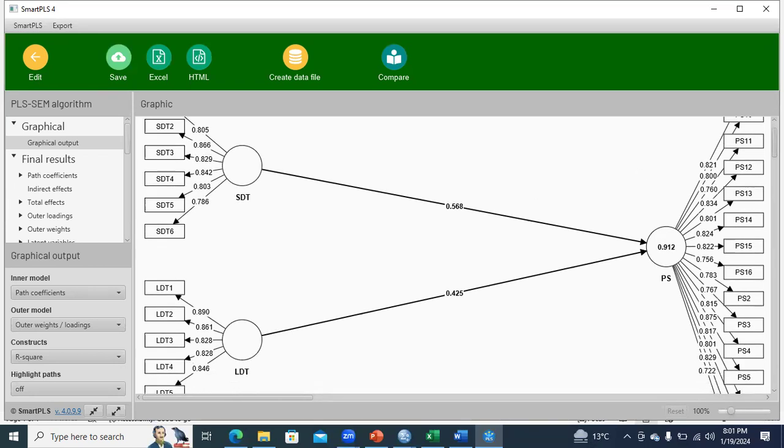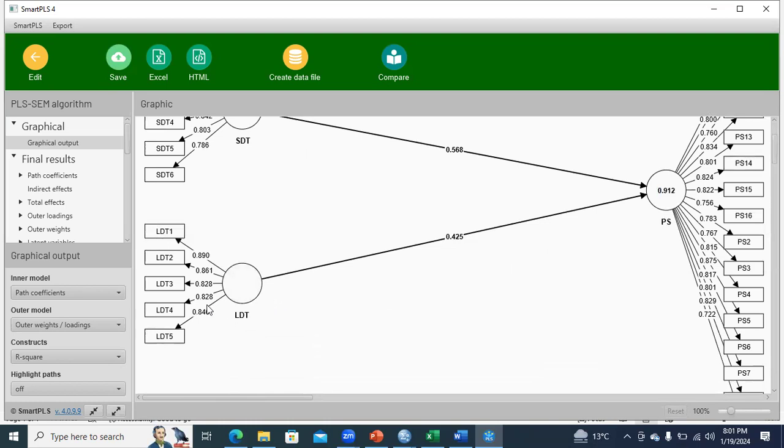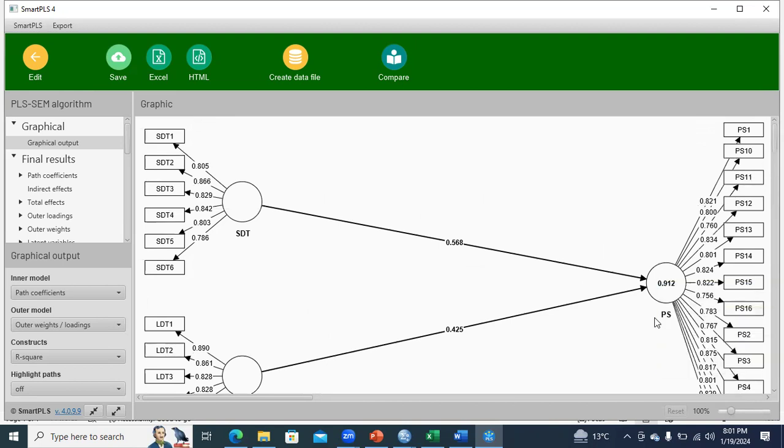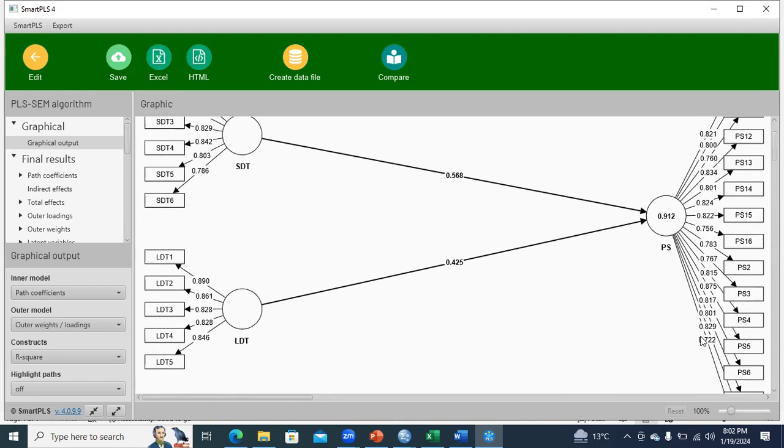In the same way, you can see LDT, its factor loading values all are greater than 0.70. So we can say that LDT1 to LDT5 are measuring the LDT construct significantly. In the same way, you can see here the PS, that is project success, and you can see the factor loading values are higher than 0.70. There is no value which is less than 0.70. So we can say that these values are significantly measuring the PS construct.